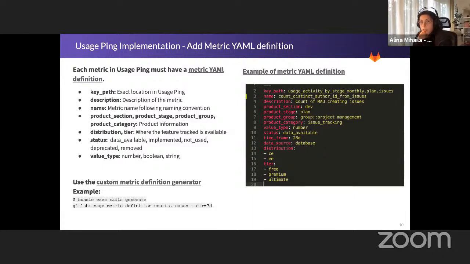As part of the implementation, we recently introduced the metrics definitions. These metrics definitions are YAML files. They have a number of required attributes like key path, which is the exact location in usage ping, description, and name. More about naming conventions a bit later. We have the product attributes, which will also be part of the information telling us who owns the metric, distributions and tiers, status, and value type.